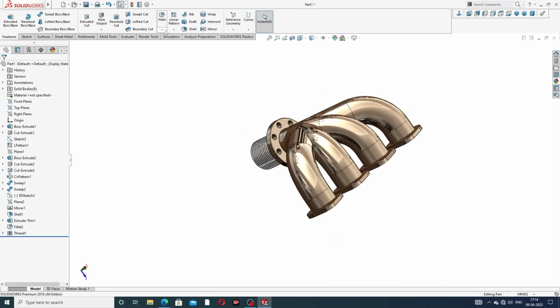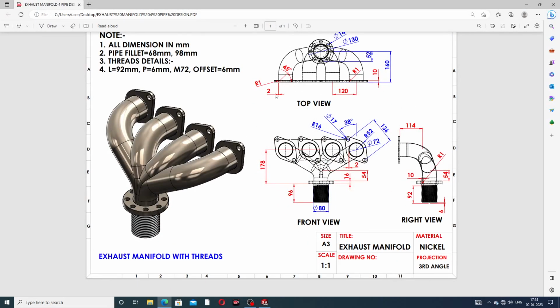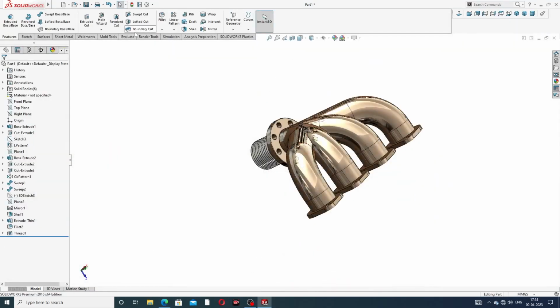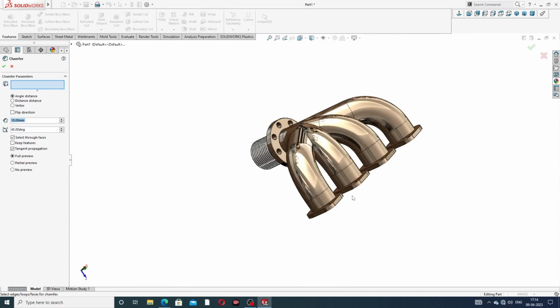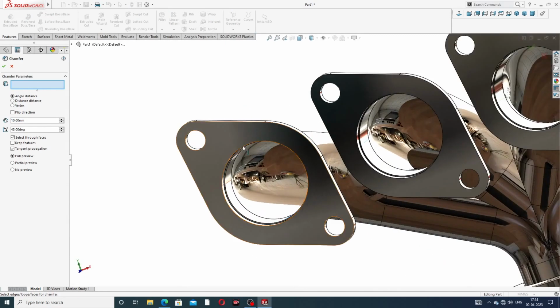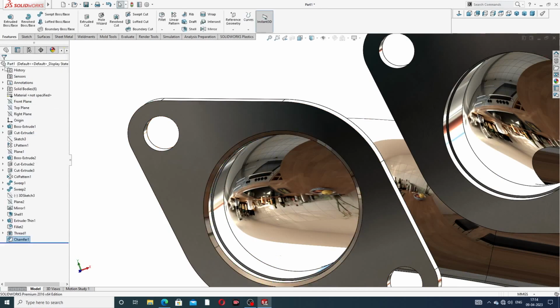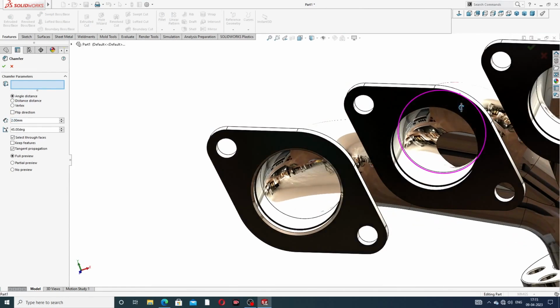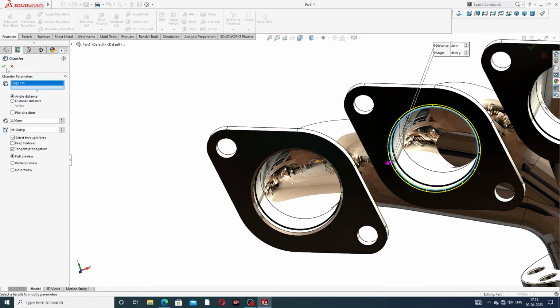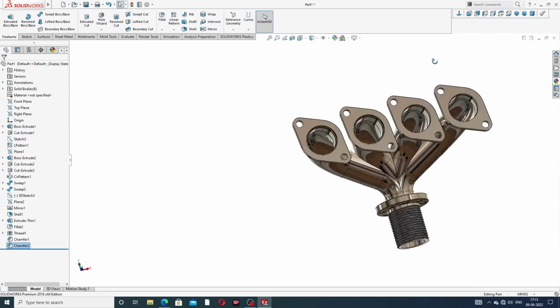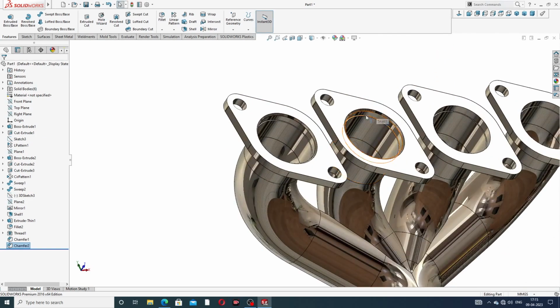Use a chamfer of 2 millimeter and 45-degree angle, and a fillet of 1 millimeter. One by one, use a chamfer of 2 millimeter and 45-degree angle. Select this and click OK, and again select this chamfer used here, select this, click OK, and this is perfect.